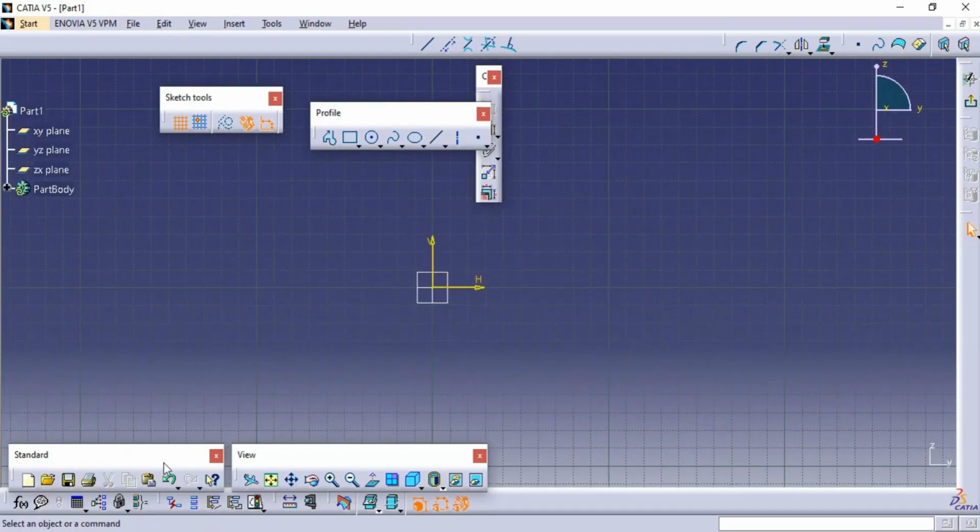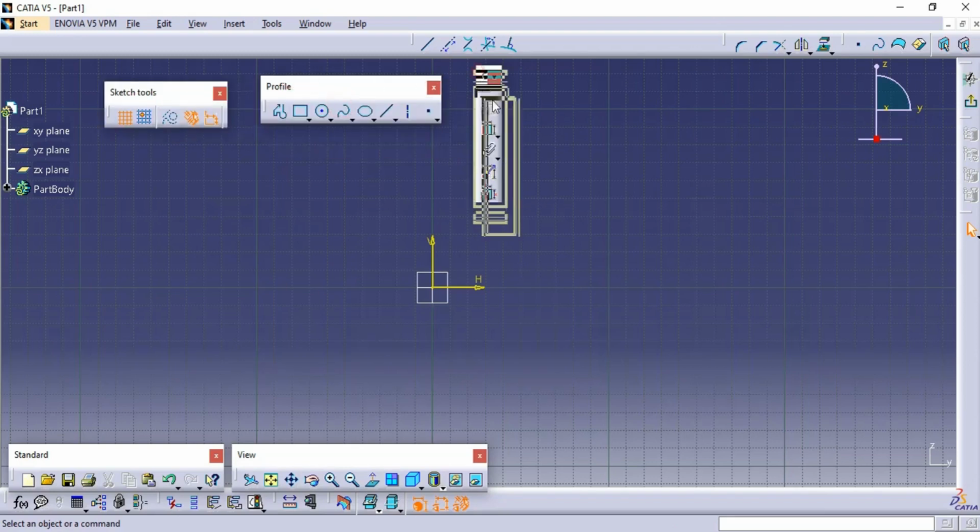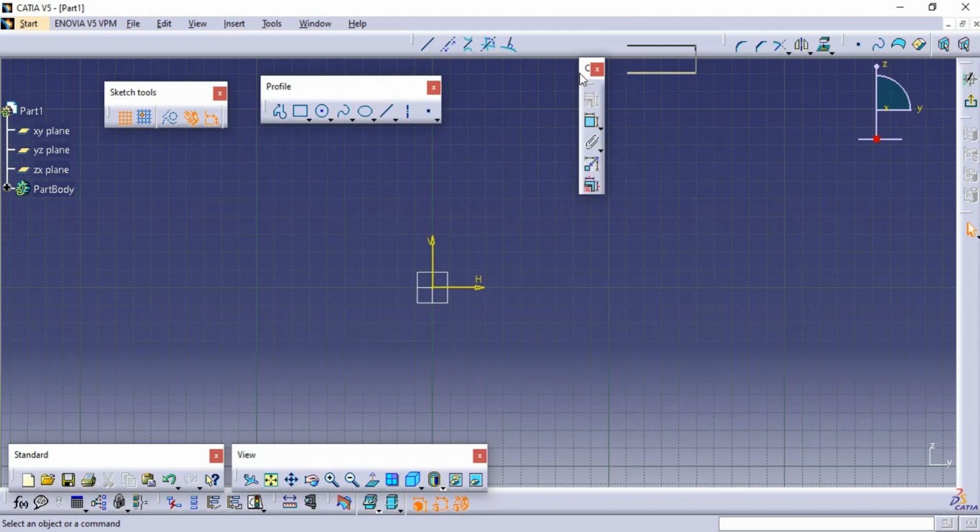Here we can see the Standard and View toolbars are the global toolbars, and those global toolbars we can view in the Sketcher, part modeling as well as the assembly. Now in the Sketcher workbench we can see the toolbars which are required to draw the sketch. The first toolbar is the Sketch toolbar, which is necessary to guide us for drawing the sketches. The Profile toolbar is used to draw the required profile or required shape of the object.